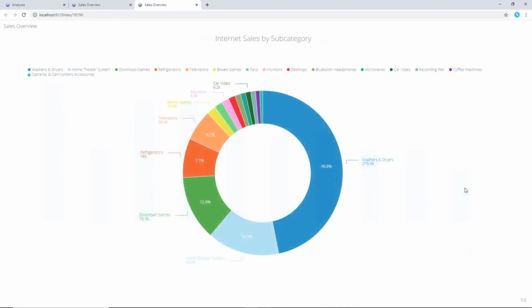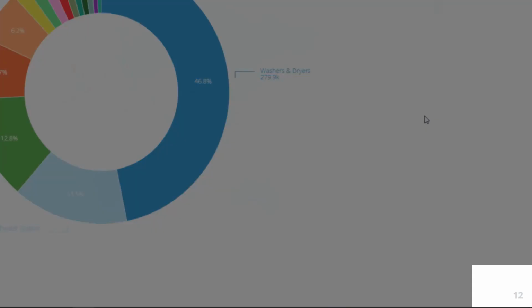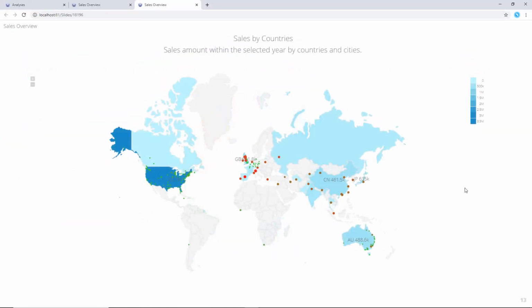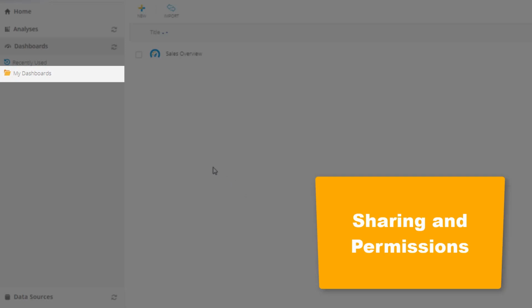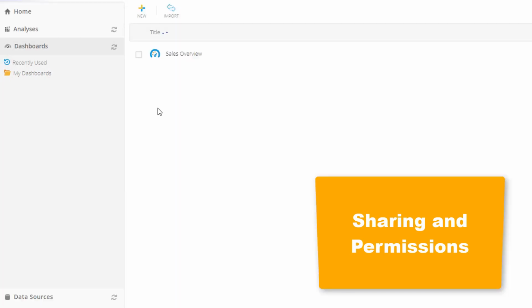A number of seconds before transition to the next chart is displayed in the lower right corner. Click on the chart to manually trigger the transition to the next slide at any time. After I save the dashboard, it will be saved in the My Dashboards folder by default, a place where other users do not have access.